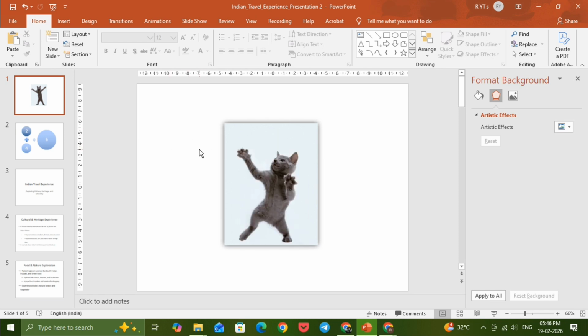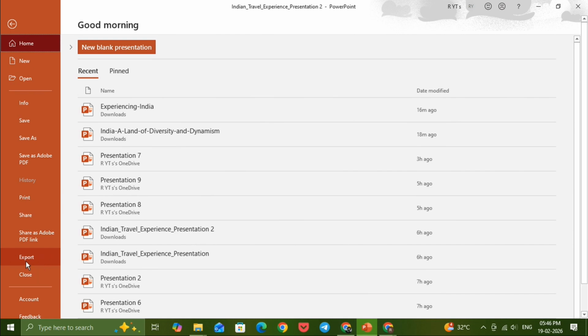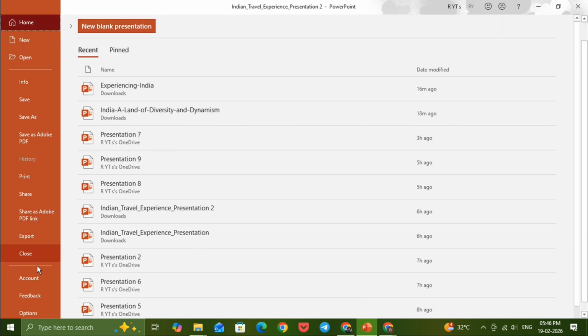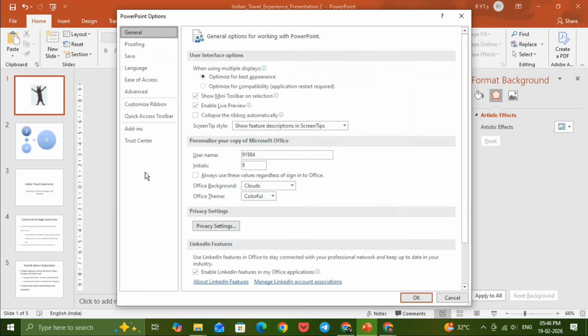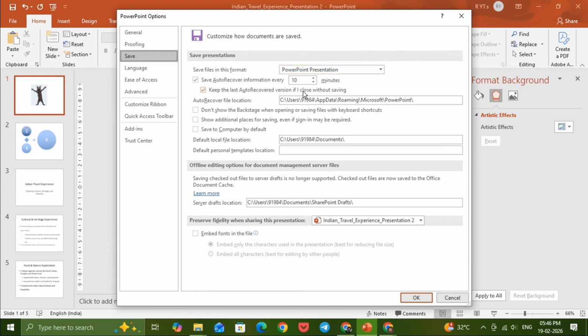For even better protection in the future, you can enable autosave or check your auto recovery settings. To do this, go back to File, then Options, then Save. Here, you can adjust how frequently PowerPoint automatically saves recovery information. Setting this to every 5 minutes or less can help prevent major data loss.